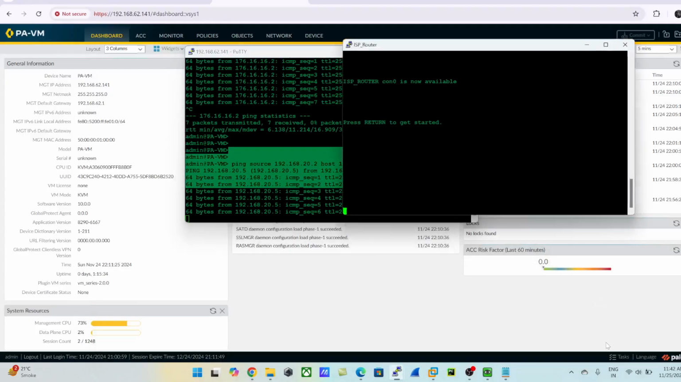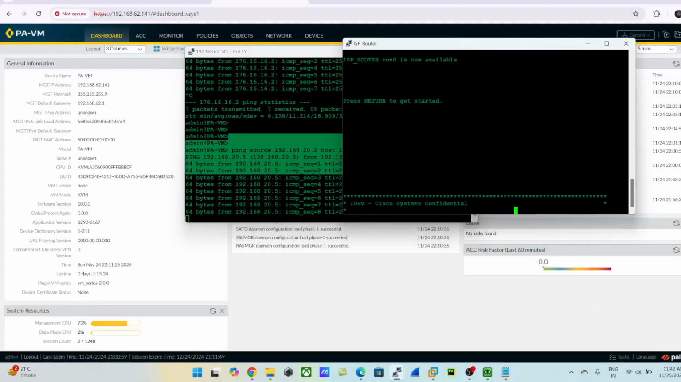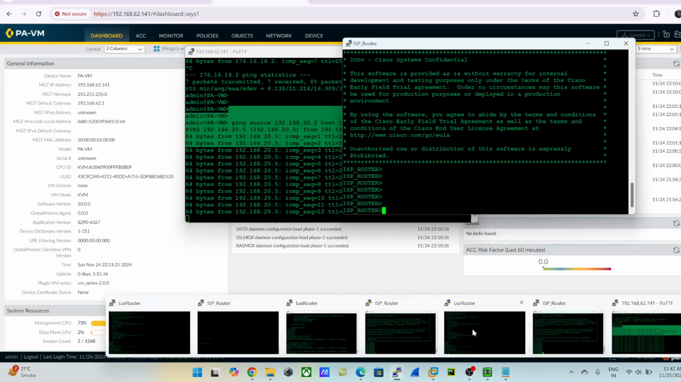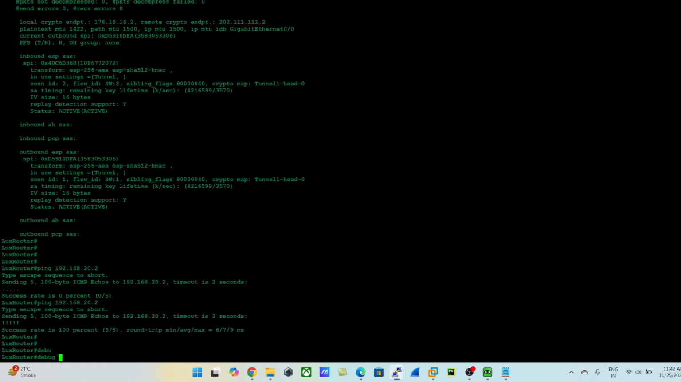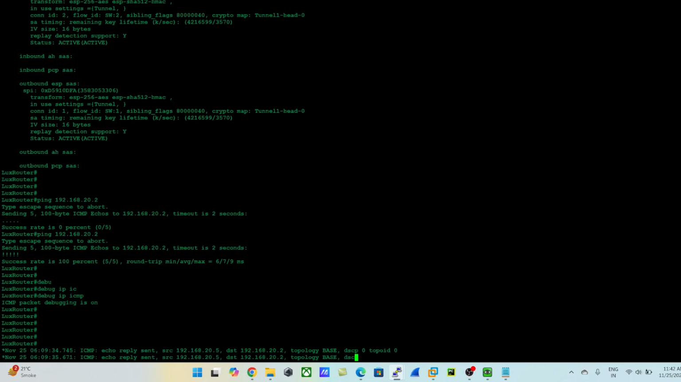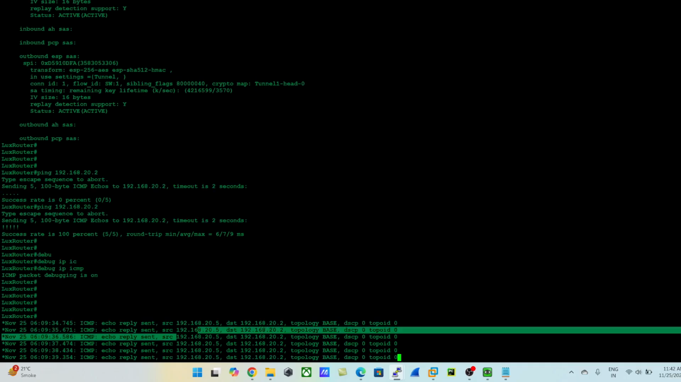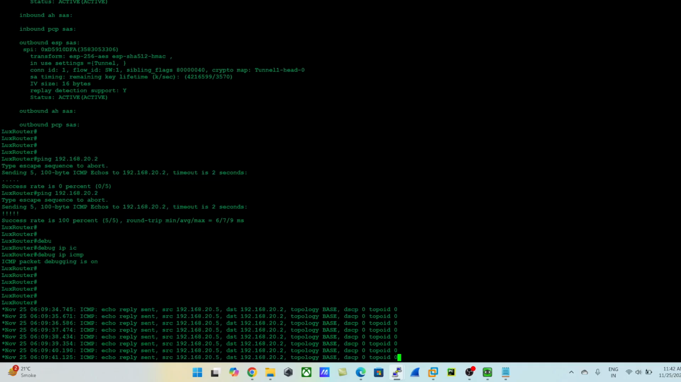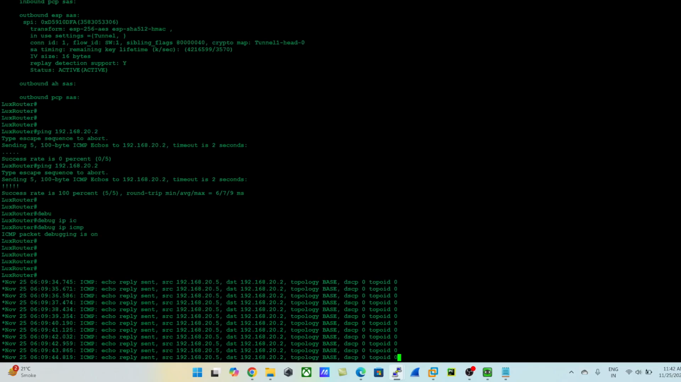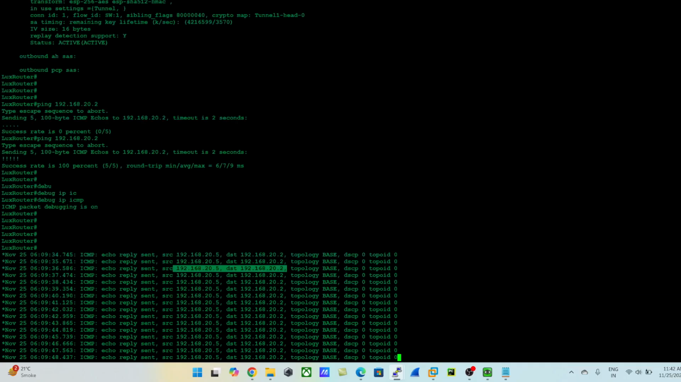So if we do debug ip icmp on the Lux router, you would be seeing the ICMP packets coming from the source 192.168.20.5, that is the tunnel IP, right, to my 192.168.20.2. So it's a direct tunnel between the Palo and the Cisco router.